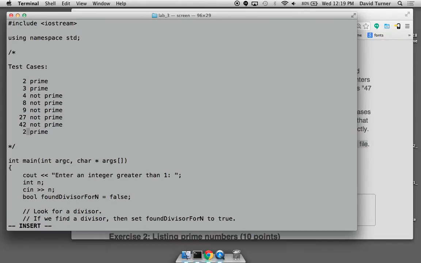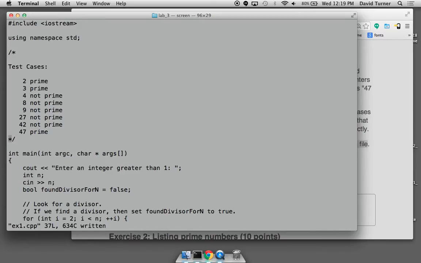And 47. Now, don't get these numbers by running the program. Get these numbers because you know what's a prime and what's not a prime, okay? So let's try all of these numbers. 2, 3, 4, 8, 9, 27, 40. Does anybody else want to try a different number? See, this here, look, this is the smallest prime number.